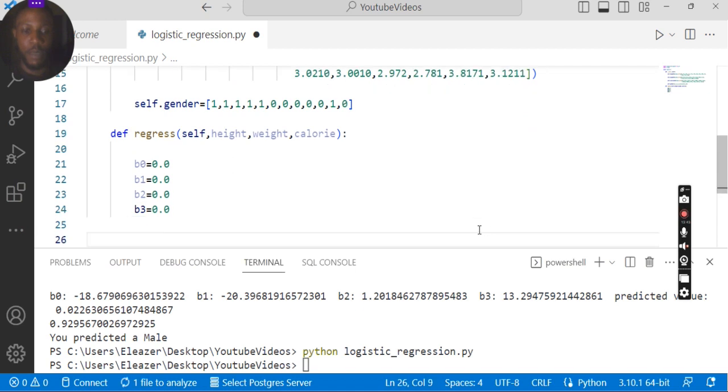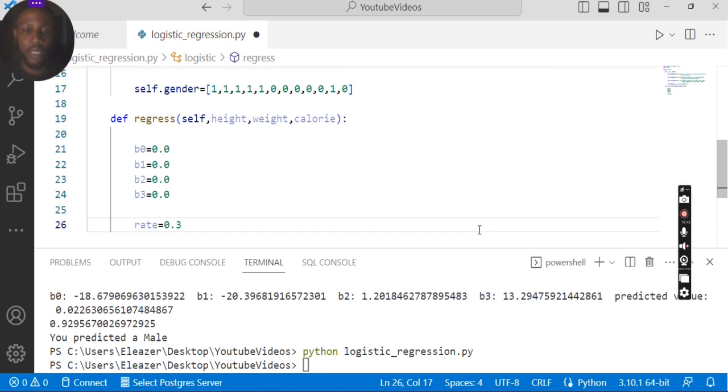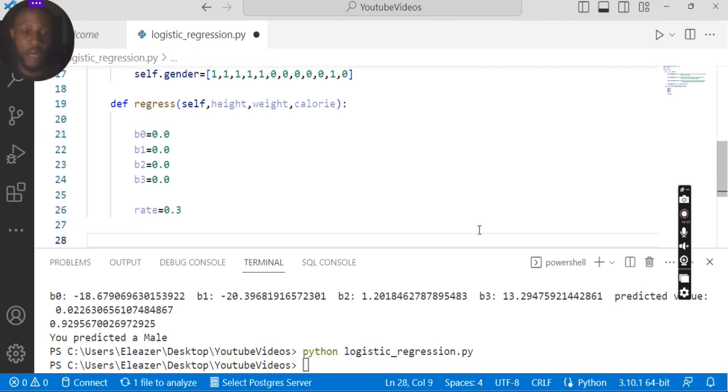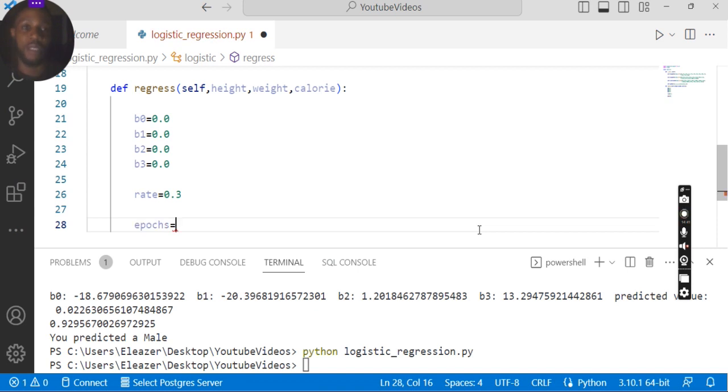Alright, now rates. This tells us the learning rate of our algorithm. So it tells us the rate at which our algorithm learns to predict new values, or how our algorithm can become so accurate that we can use it to predict future outcomes. So this is just the rate at which the algorithm learns. And the next one we have is epochs. This tells us the number of times we train our algorithm to make it accurate.